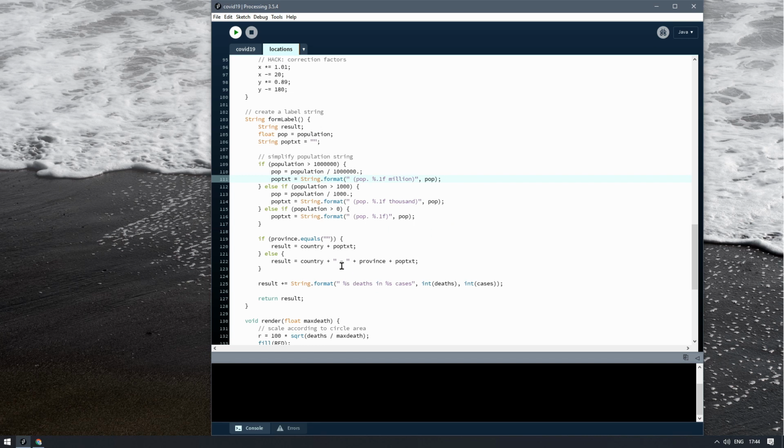And then in some cases, there is a province, and in other cases, there isn't. So I'm checking if my province string equals the empty string. And if so, I'm just creating a result from my previous text and the country code. But if there is a province, I'm sticking that in here too. And then finally, I'm appending to this the number of cases and deaths information. So I'm just using different techniques that we've already looked at, using string format quite extensively to easily create strings.